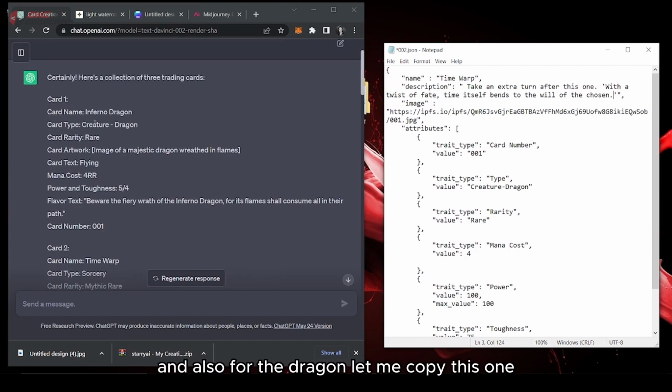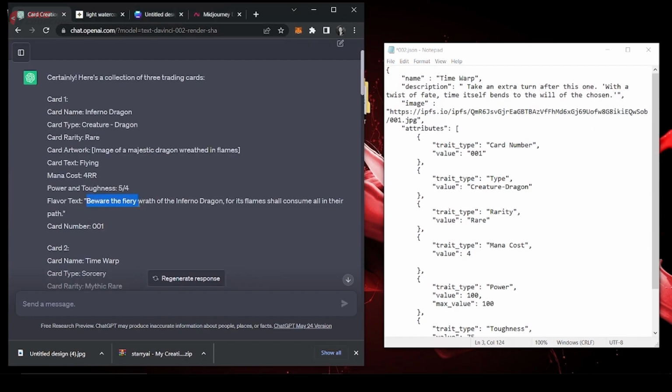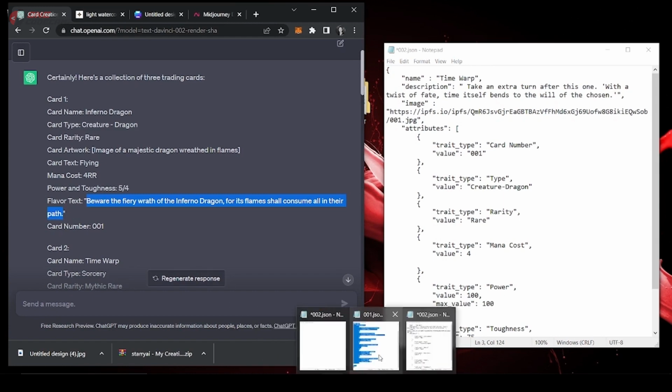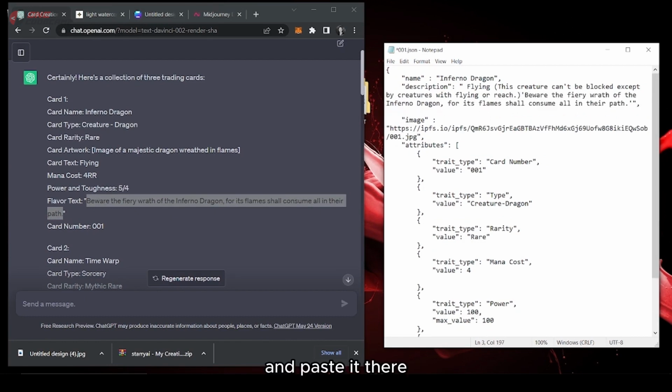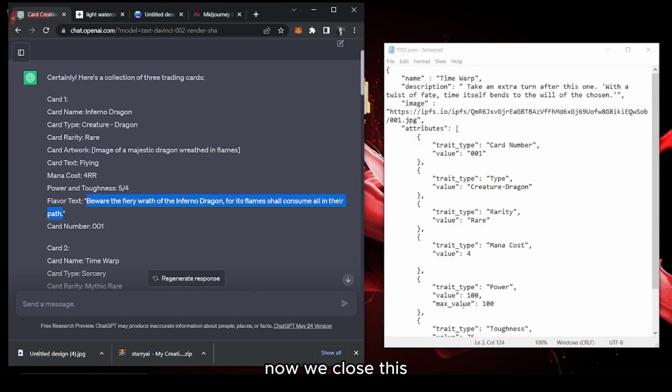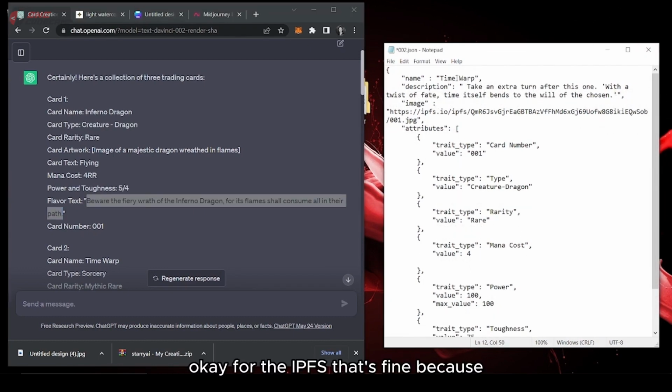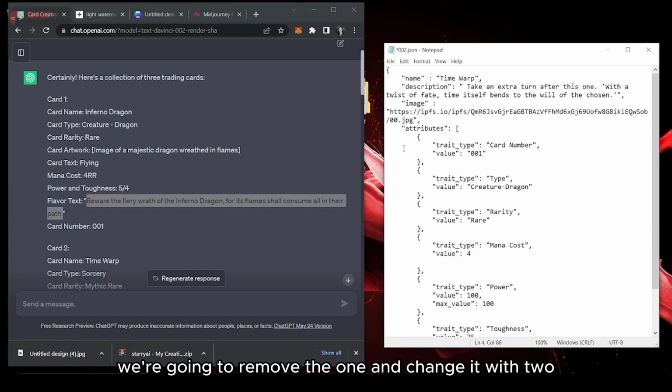And also for the dragon, let me copy this one and edit the description. So I'll add single quotes and paste it there. Let me close this. For the IPFS, that's fine, because remember we uploaded the whole folder, so it shares the same CID. However, because this one is card 002, we're going to remove 1 and change it with 2.